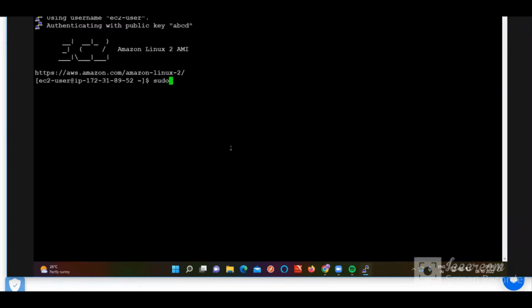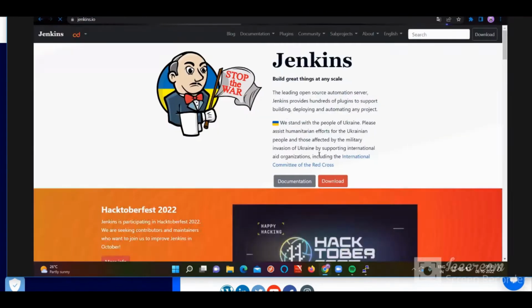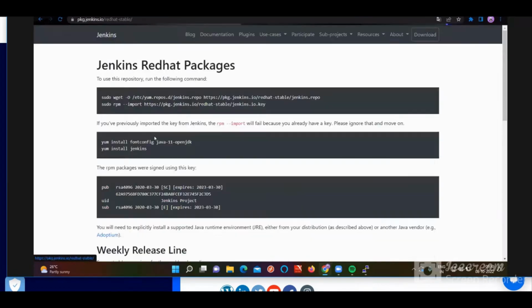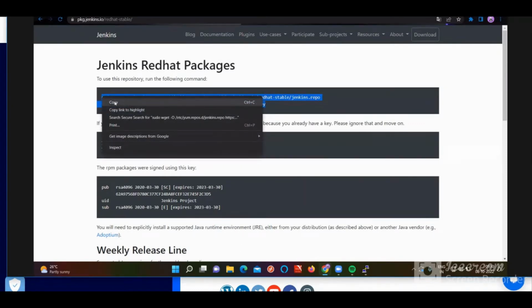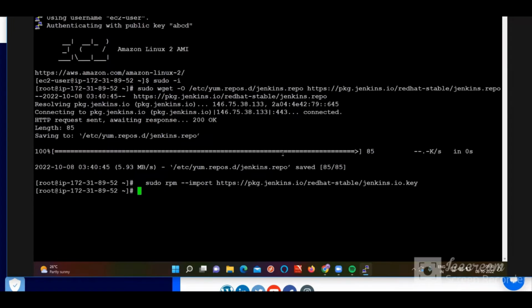Okay, what is the step number 1? Repository. Where can we find the repo? Jenkins.io. Go to Jenkins.io. Download. Centos is our flavor, right? So copy all this stuff from here and paste it over here. So this one is done.